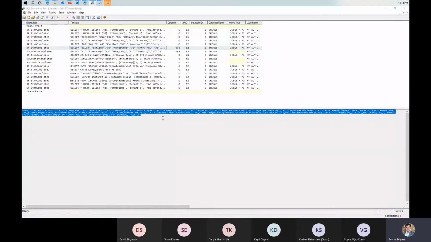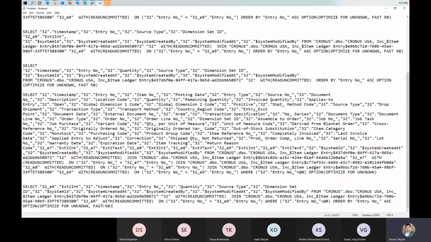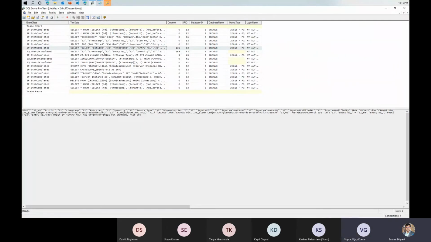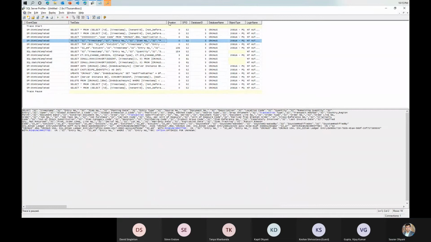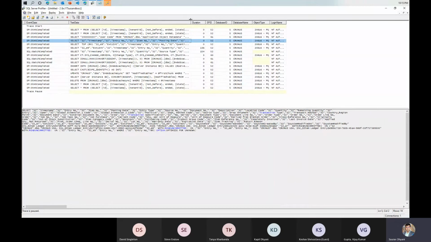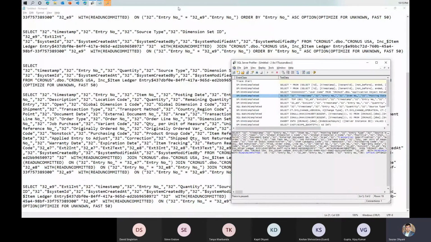and then let's see what this is. So it fetches that timestamp, quantity, source type, dimension set ID, and did one join. And then there was this one, which did a timestamp, source type. So I don't understand why this one is there. 218 PQ. Let me stop it again and let's try again. It should not be the legacy one.